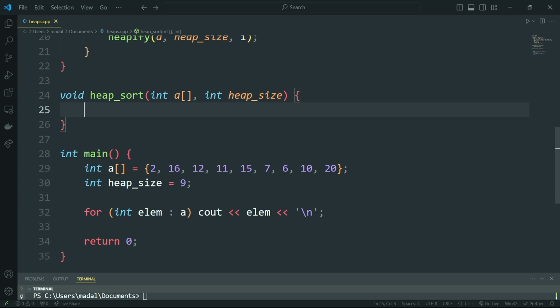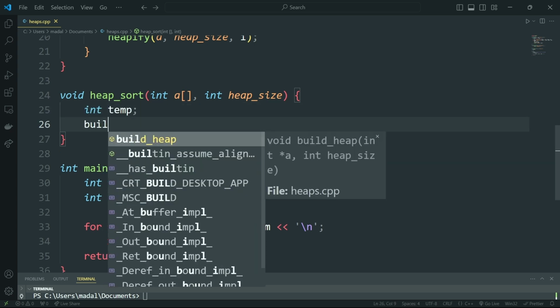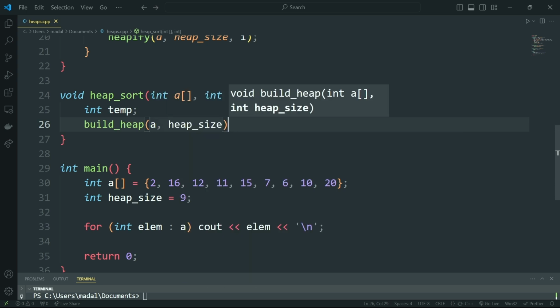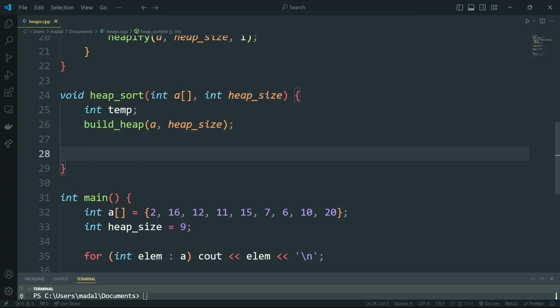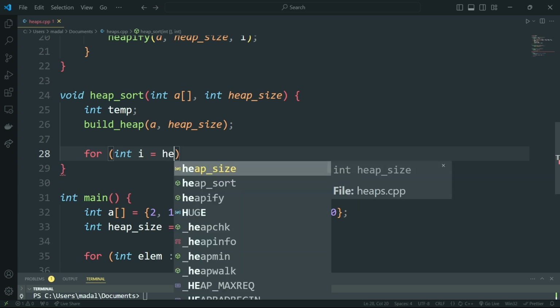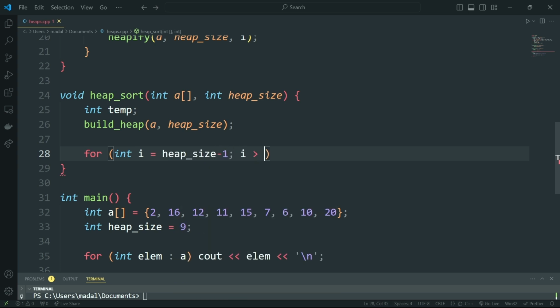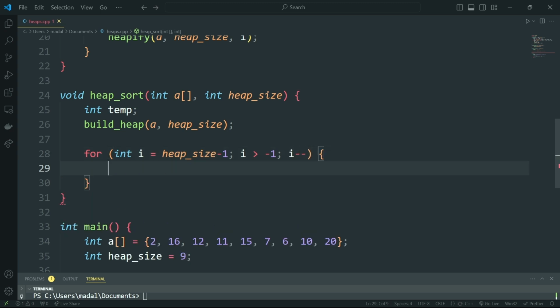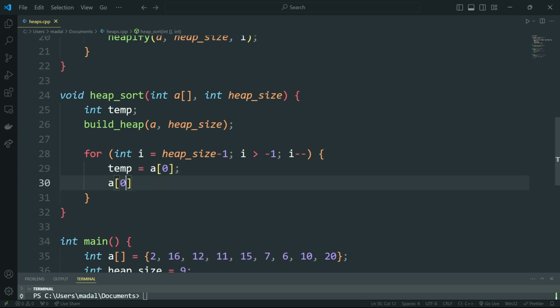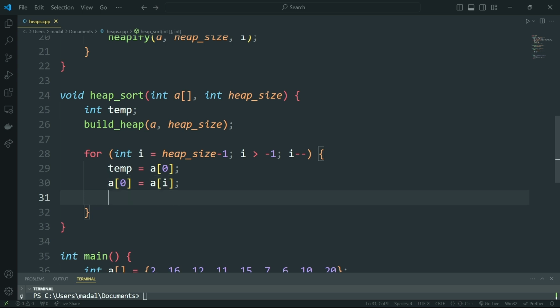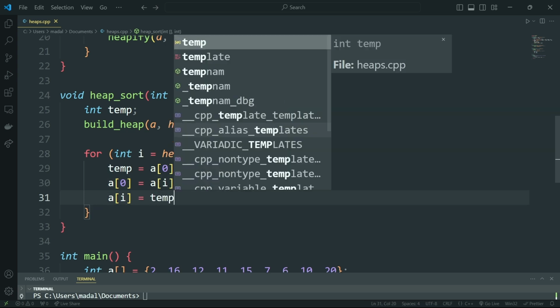Okay, so now for the actual heap sort algorithm, this is actually pretty easy. It doesn't take a lot of lines of code. First, we need a temporary variable for the exchanges. Then we need to apply build heap here to our array and to the heap size, which is actually just the length of the array. So now that our array is a heap, I'm going to say for int i, and this is going to start out at heap size - 1, i is greater than -1 and i--. I'm going to explain this in just a moment. And here we're going to exchange. So I'm going to say temp equals A[0]. Then A[0] is going to be A[i]. And then A[i] is going to be the temp, like so.